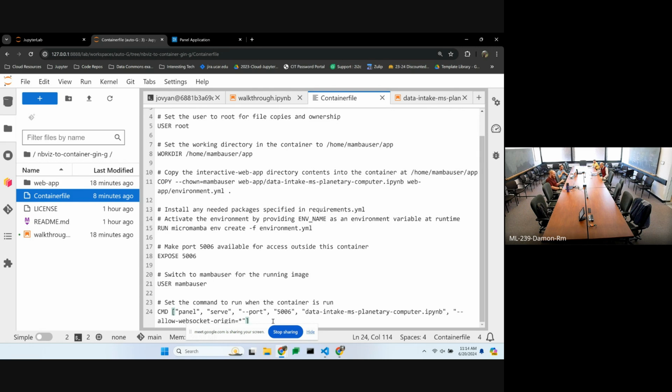The command is provided in a list. So you can see that instead of just doing a big quote with the full command that we put into the terminal earlier, we actually had to break this up. So we've got quote panel end quote, comma, quote serve end quote. So you have to break up anything with spaces in between; basically it becomes its own quote.